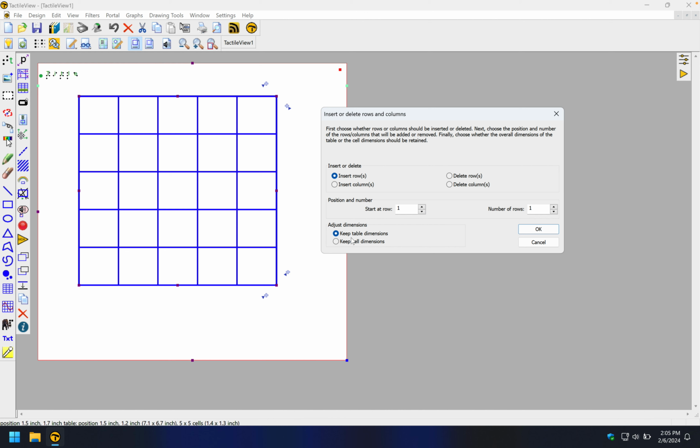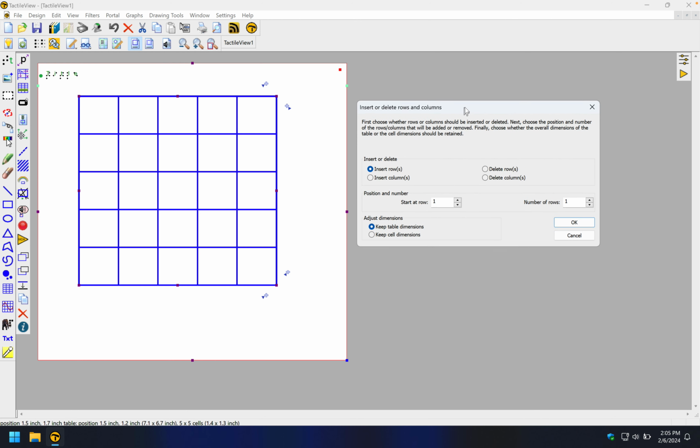And then finally, you can also choose to keep the table dimensions or the cell dimensions. So, if maybe your table is as wide as it's going to get, and if it gets any wider, it's going to go over the edge of your paper, then obviously you wouldn't want your table to get any bigger, but you still might have to add a cell. So you could say keep your table dimensions the same, and then it would add a cell, whether that be your rows or your columns. It would add that without making the table any larger.